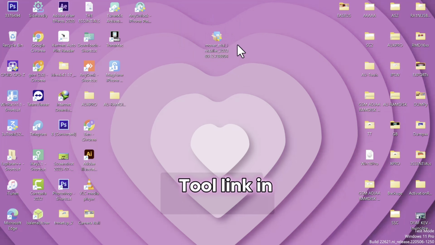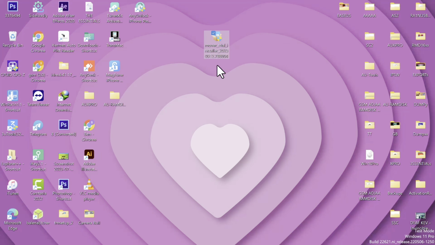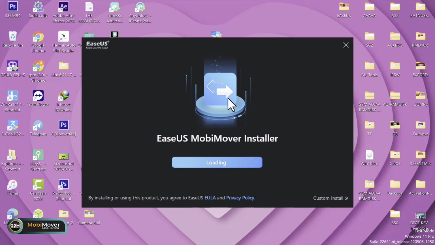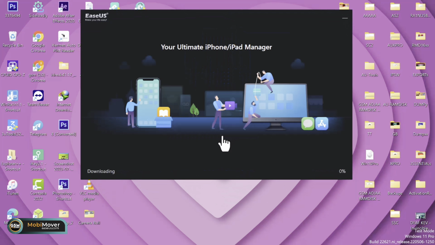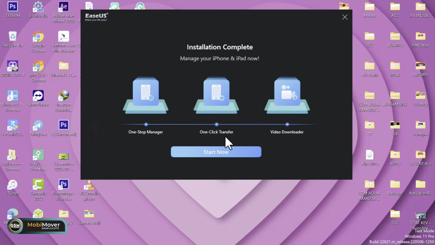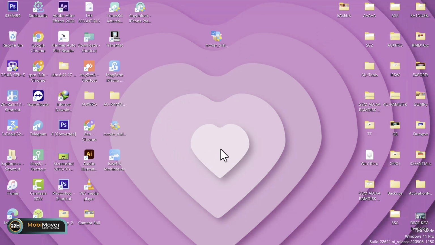To download the MobiMover software that we are going to be using in this video, you want to go ahead and click the link in the description below to download the software. Once you're done with the download, you open the setup to install the tool, just like you can see in the video. So you follow the instructions that I'm showing in this video. Once the installation process is completed, just click on the Start Now button to launch the tool for the first time. By default, it will open the web browser, so you just close that.